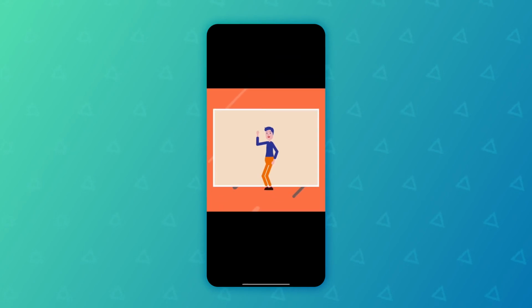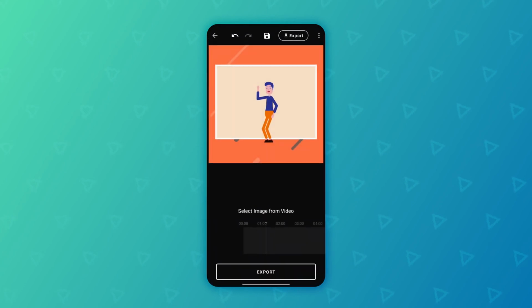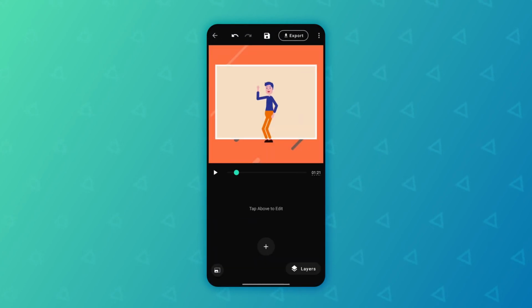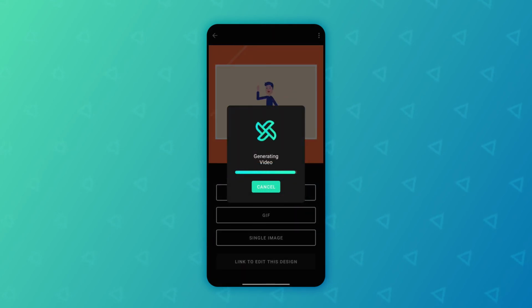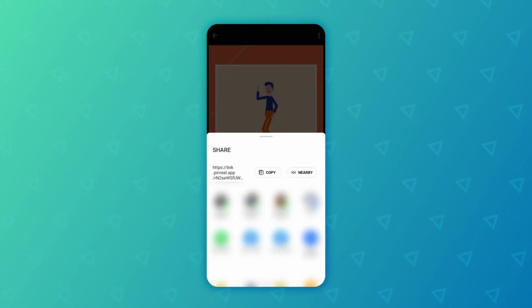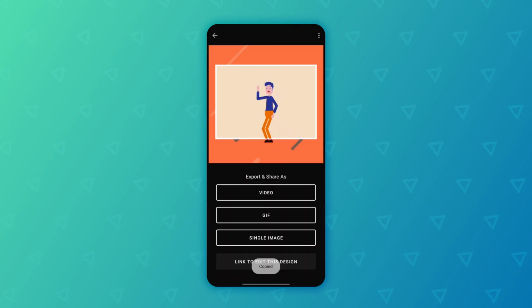And in the end, let's see what else we have. Let's go back to Pinreel. If I go back in here, hit on export, you can even export a link to edit this design. So if I tap on that, it will generate a link in here, and I can copy that link to share it, or I can share it immediately with other people.